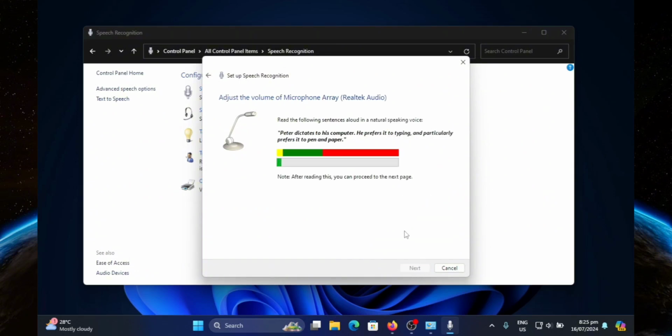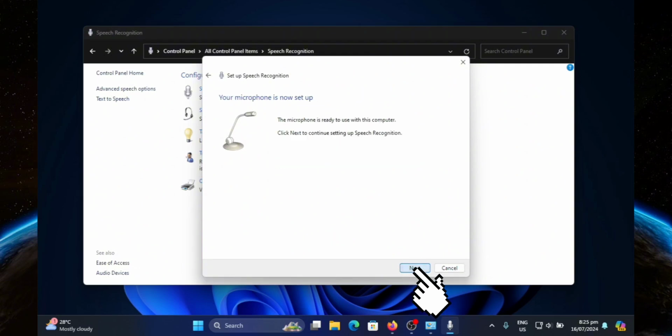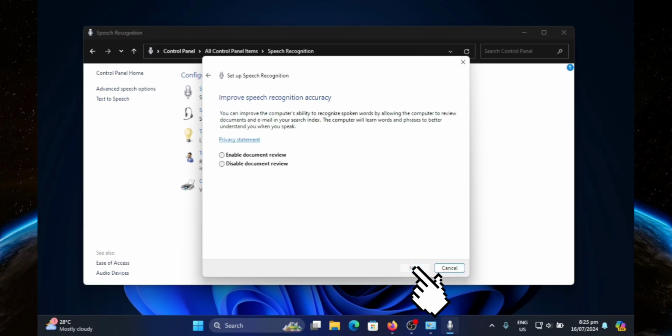Then just start speaking a few words into the microphone. You don't have to read this whole thing here. Once the next button is activated, then you can just click on it. Then click on Next. Click on Next again.